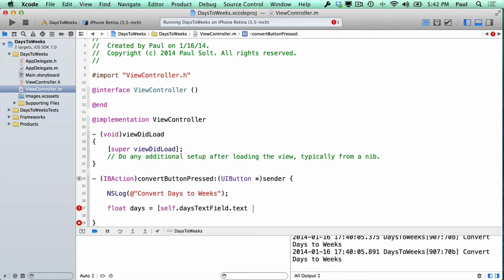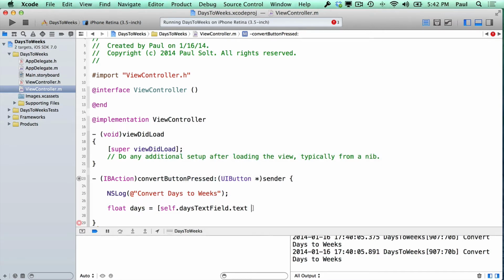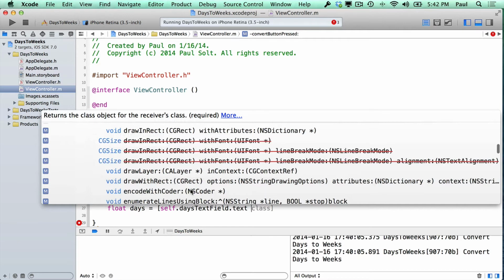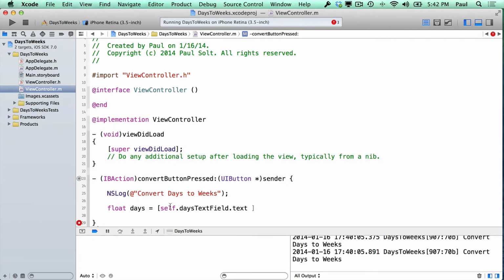And now we want to do a method call. And so again, if we start typing something, or if we press escape after the space, we can see all the different method calls that we can invoke on an NSString. So what we did here is we used our pointer to get access to our property, which is a UITextField, which has another property, which is an NSString.